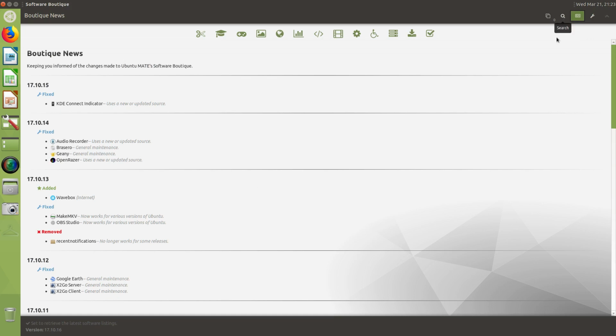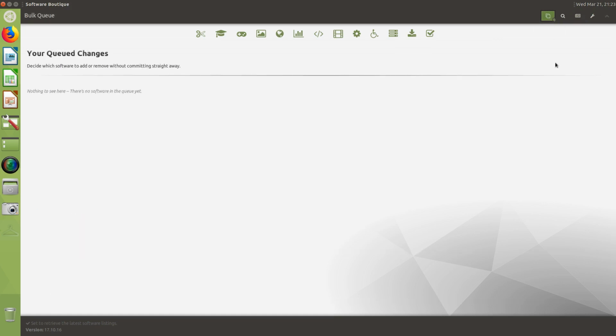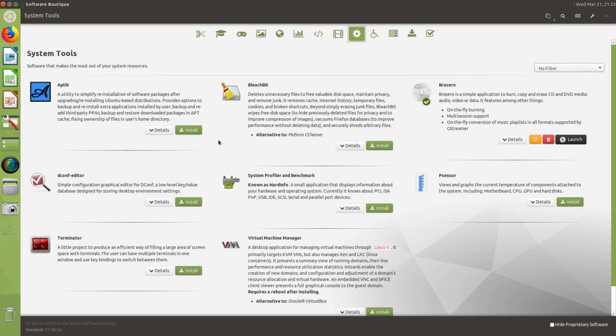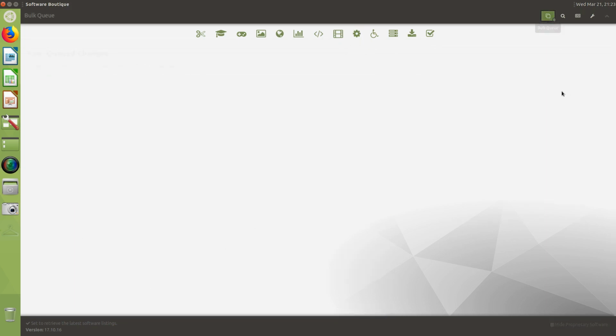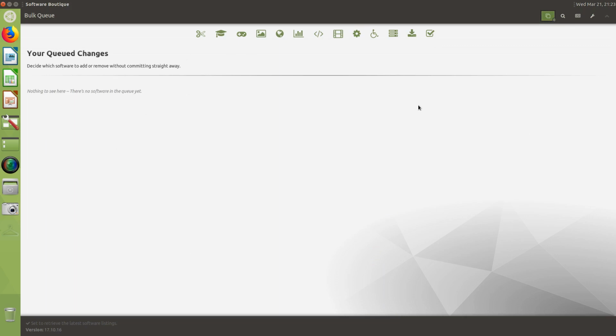And you've got a search function, and also if you're installing multiples, when you click the install buttons on anything in here, they will queue up here until you come here and install the whole lot, or just one. So you've got multiple installs happening there, so you can queue them all up.